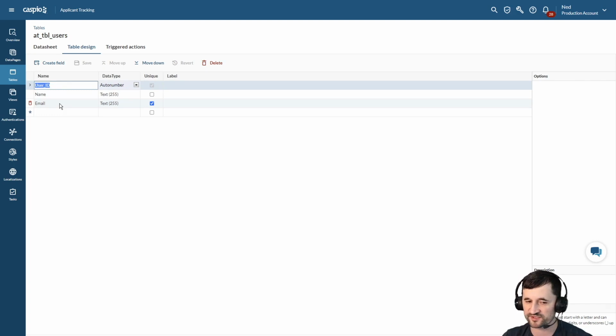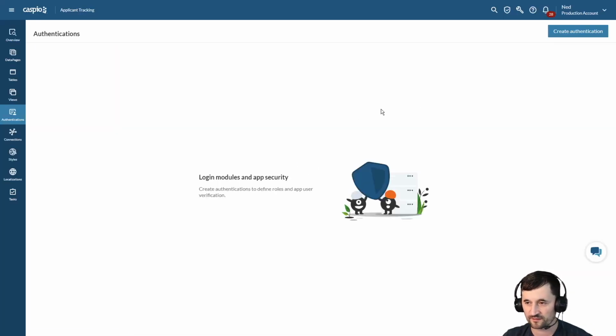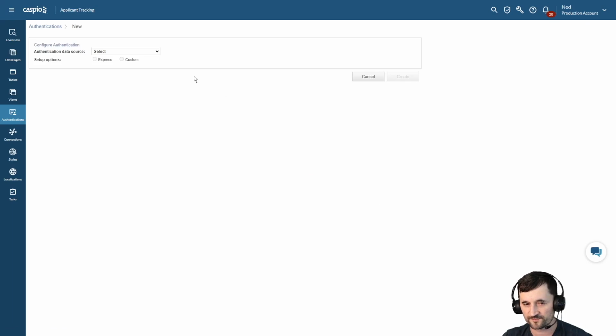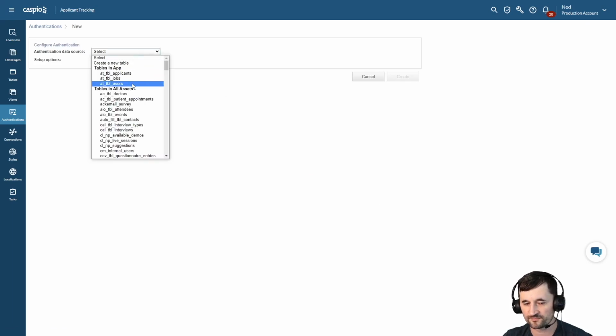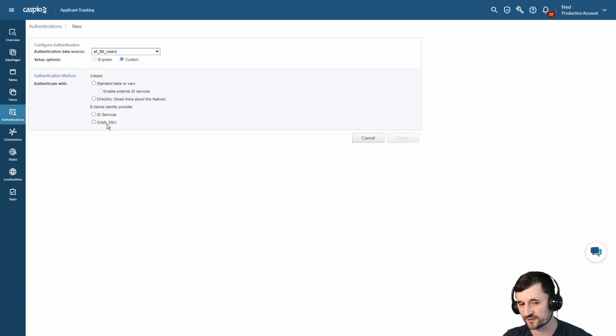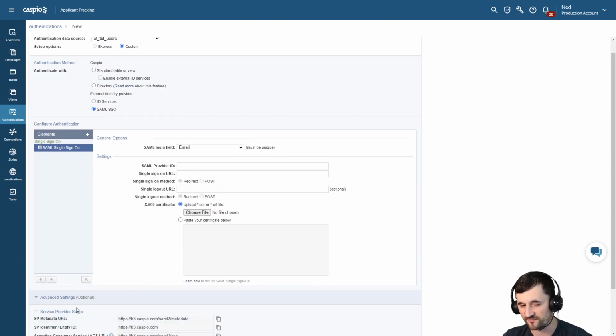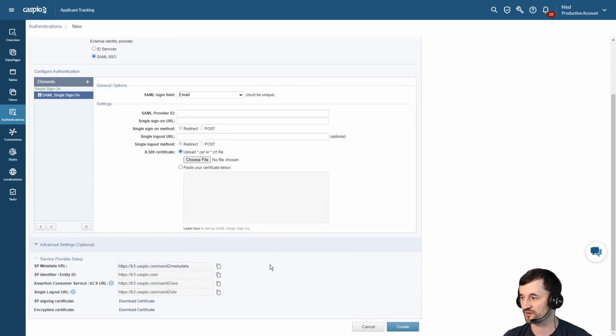Let's set up our authentication next. Click on Create Authentication. Select our table. And then we want to use SAML single sign-on. Scroll down and expand the service provider setup. This is the information we're going to grab from our production account and paste inside our Sandbox account.